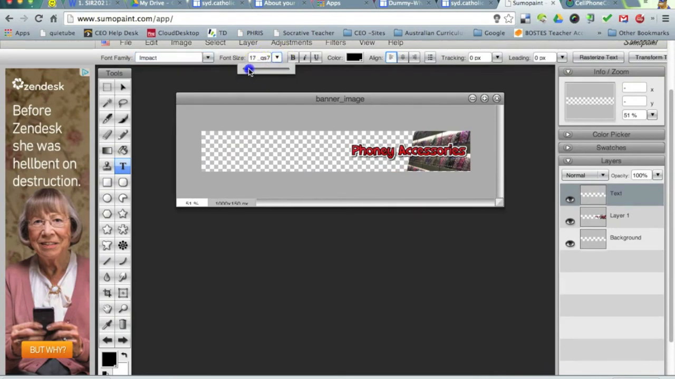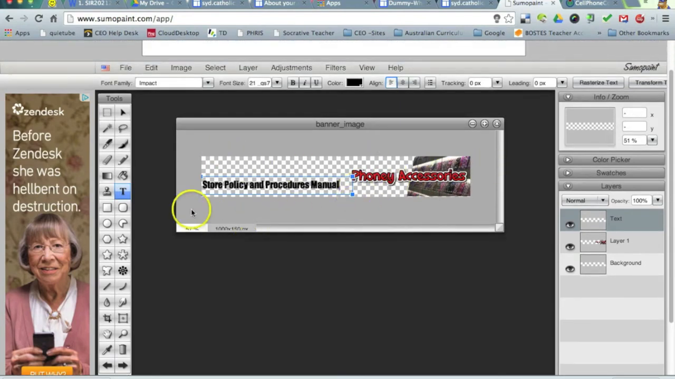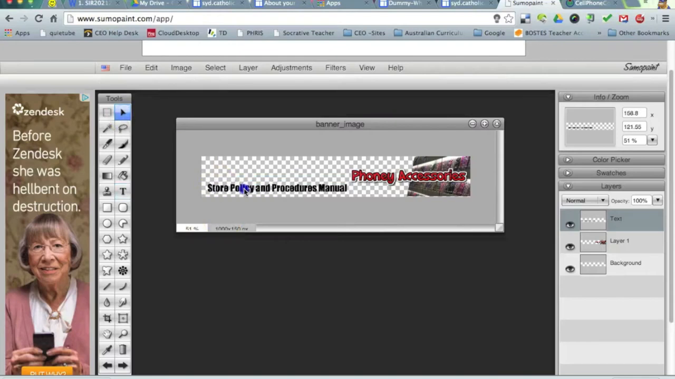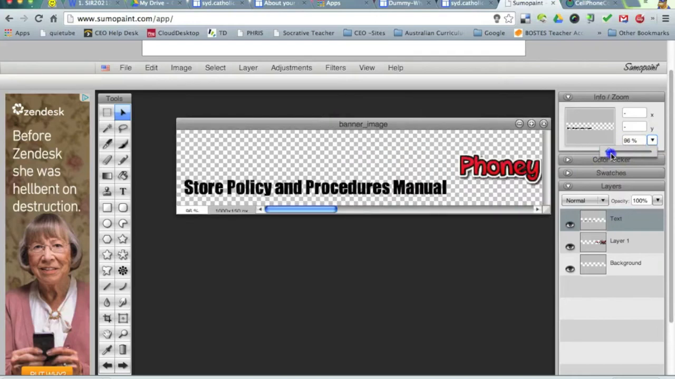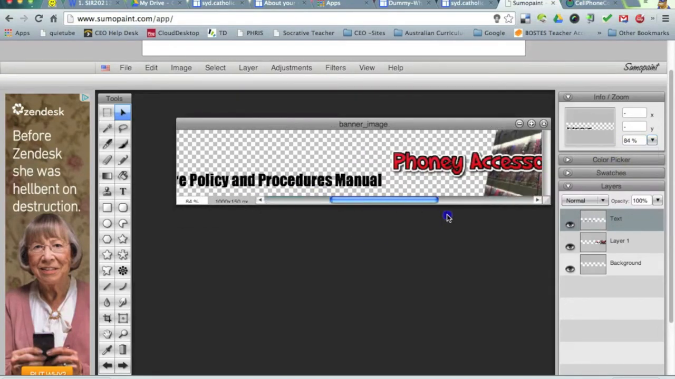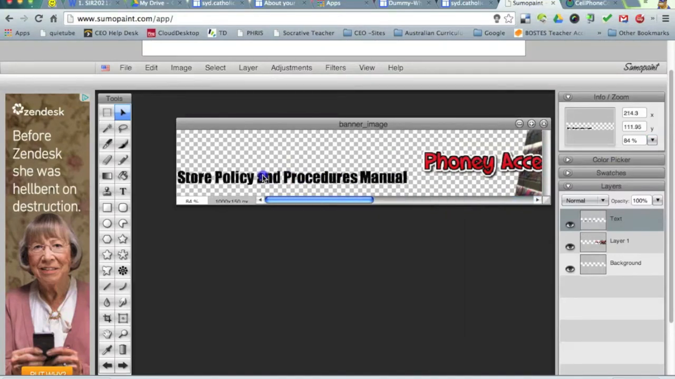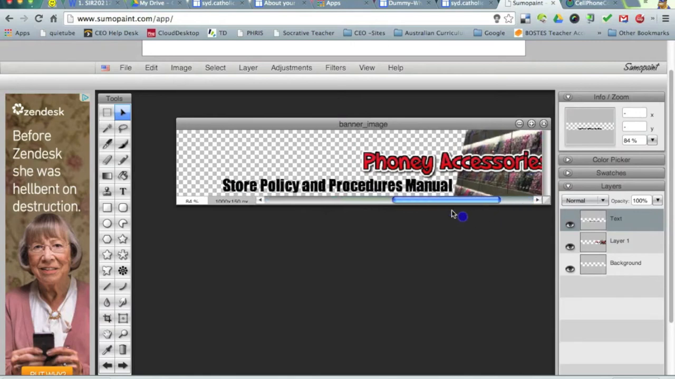Now I'm going to start with a fairly small font size, and we can always transform it. Store policy and procedures manual. Okay, once I've finished typing my text, I can move that around in terms of the image. If I zoom back in there, okay, as I said, you can position that wherever you want on the page. Let's say we'll move it over under there.